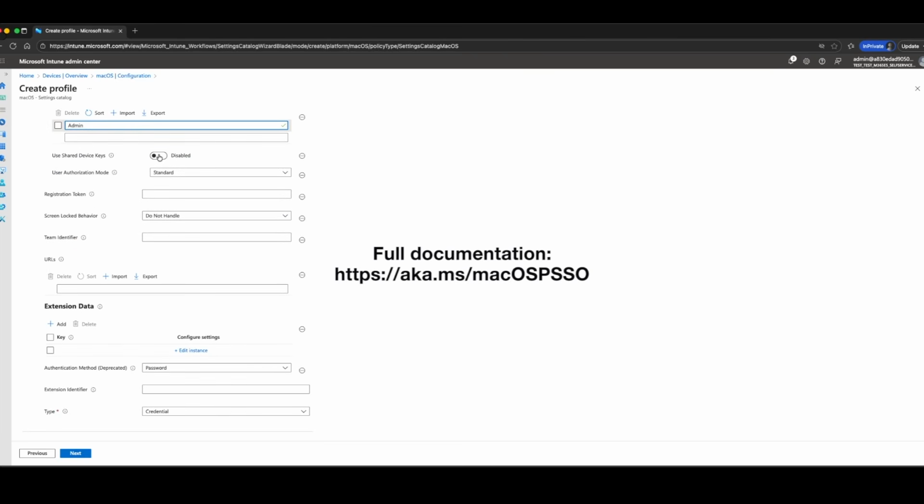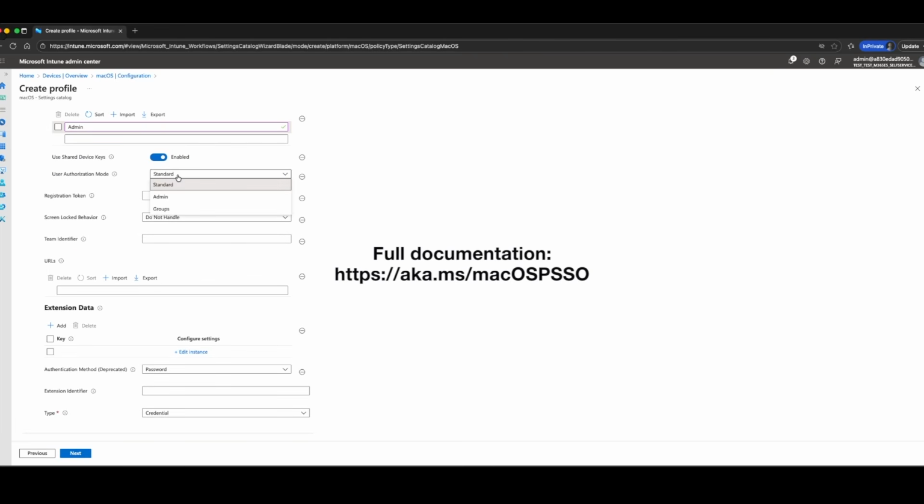Use shared device key, it must be enabled. User authorization mode, this is where you will select standard. That means the user will be a standard user. If you want your user to be admin, you can select admin here. Registration token, this is a mandatory parameter. You just need to have this value here. Screen lock, nothing to handle, it is the default. The team identifier also is the default.